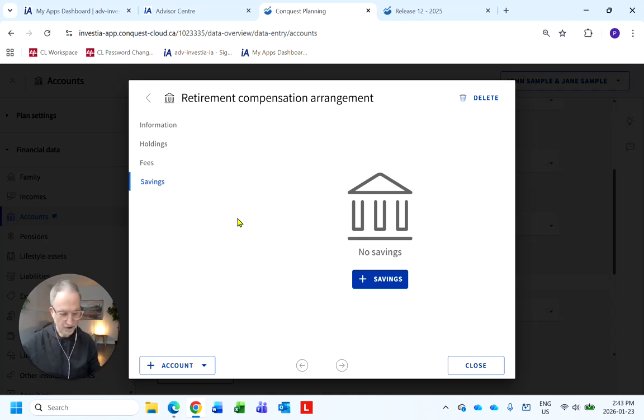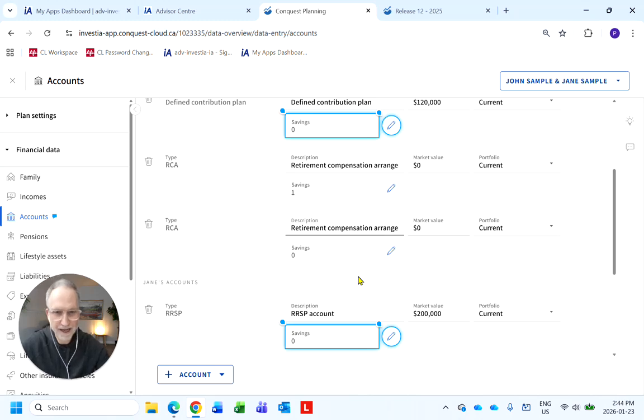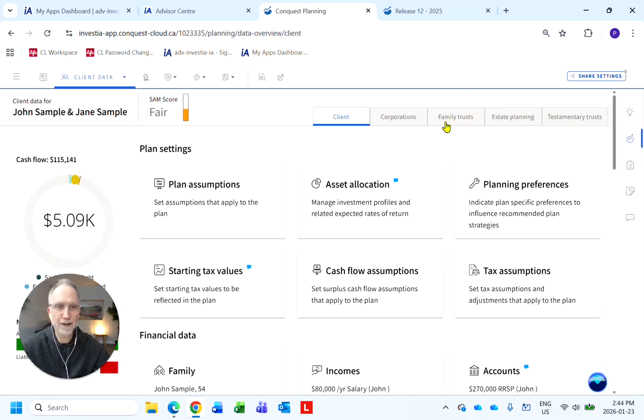So those folks who are doing advanced planning for those high net worth clients, which includes high income earners, earning over $250,000 a year, those owner managers of CCPCs, and then those senior executives. This is going to be fantastic. So we can connect the RCA to an employer, or if the client has a CCPC and you're including the corporation over here, we can link it to the corporation. So think about those opportunities.